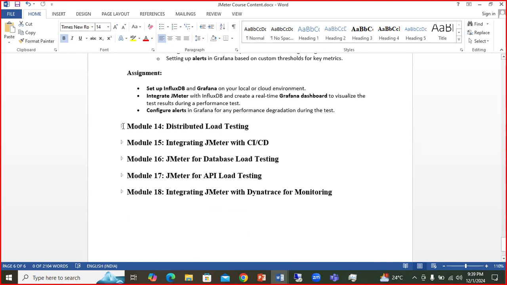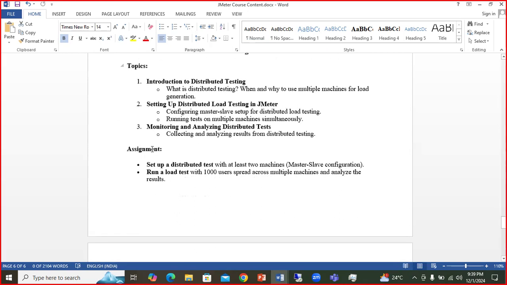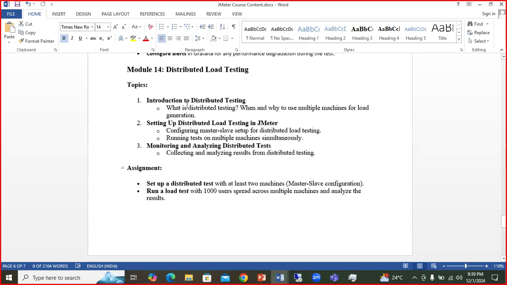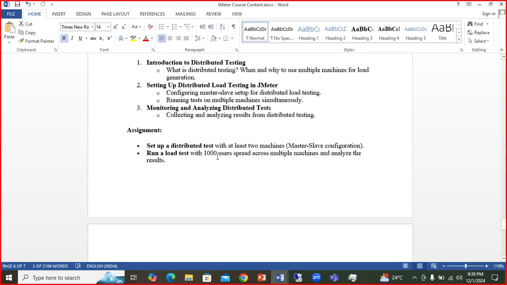And how the distributed load testing concept needs to be done. In LoadRunner we have the load generators concept, whereas here we don't have that. We have the master slave concept. That process we are going to call the distributed load testing concept. How we are going to do that.